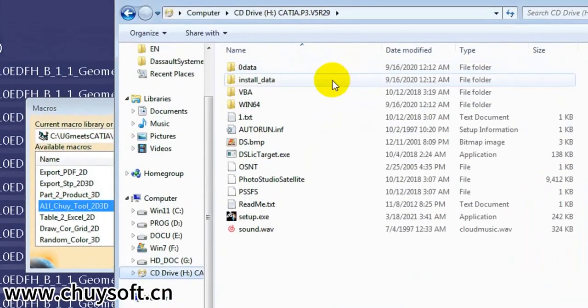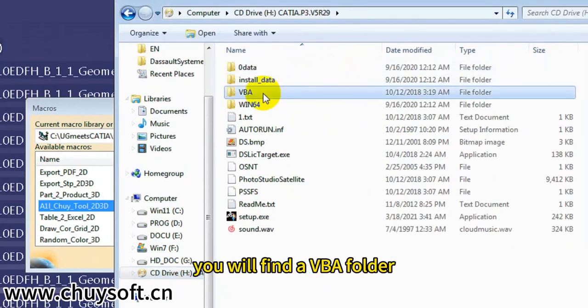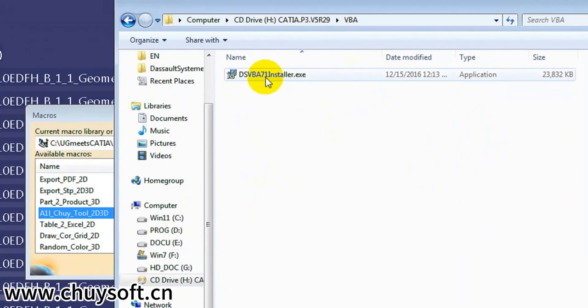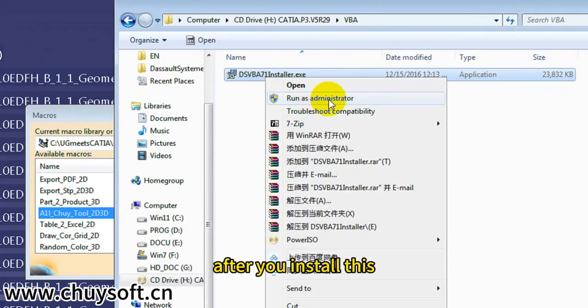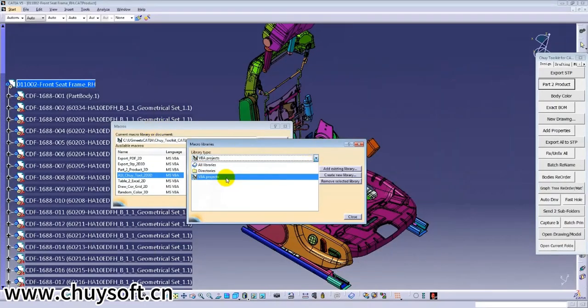If you check your install disk or install source of CATIA, you will find a VBA folder, and there is a DSVBA 7.1 installer. You right-click this exe and run as administrator. After you install this VBA, you will find there is a VBA project.